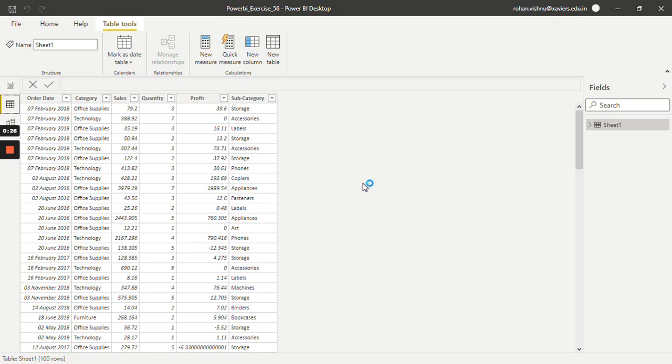For this tutorial, I will be working with this online retail dataset. It has columns like order date, category, sales, quantity, profit, and subcategory. Let's say we want to find out how my category and quantity change over the years.